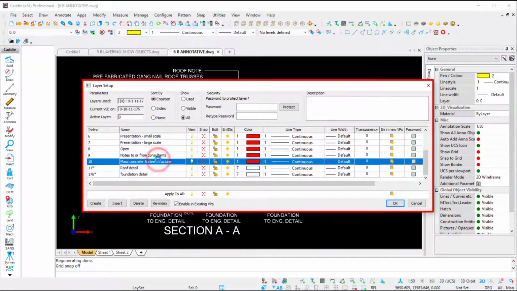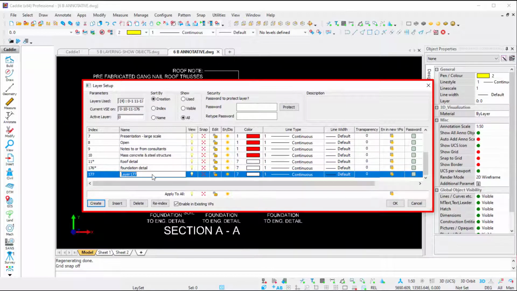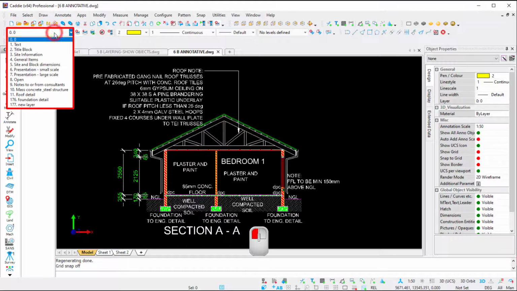At any stage you can edit, or let's add a new one. I'm going to say create. As you can see, it creates one at the bottom, and I'm going to say new layer. By default my view is switched on. I want to snap to the content on that layer whenever I draw on a layer, as well as my edit, my lock is open and it's enabled. If I say OK and I go to my top left hand side, you'll see that my new layer name will be part of the list.